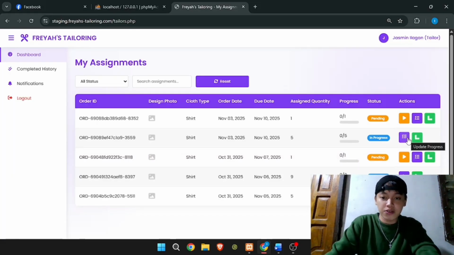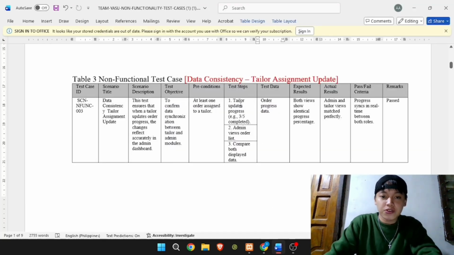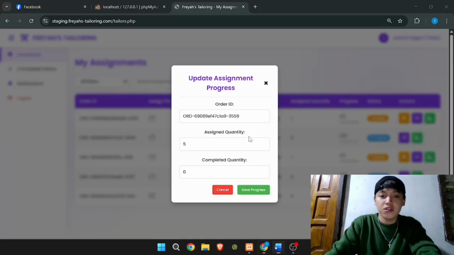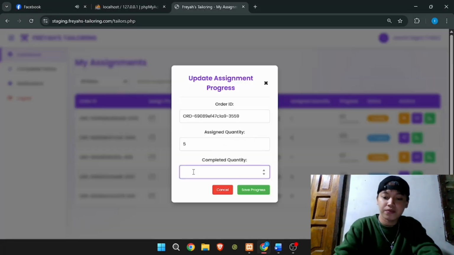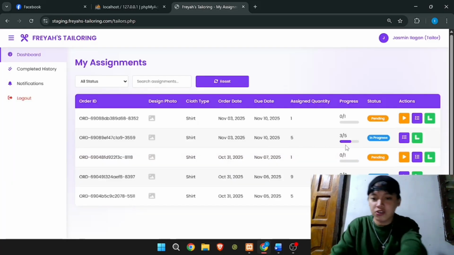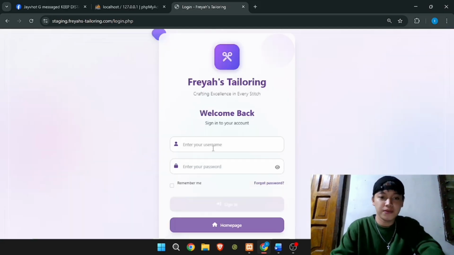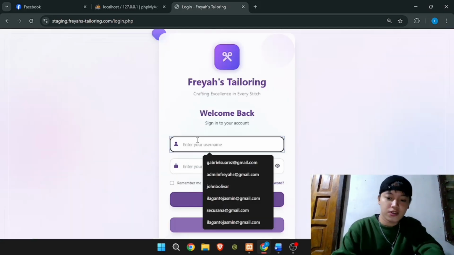Let's update the progress. So here in the steps, it says that the tailor updates progress 3 to 5. So let's update it to 3 to 5. And see progress. Okay, it's updated now, 3 to 5. So let's go back to our admin to see if the changes have been reflected on the admin side.